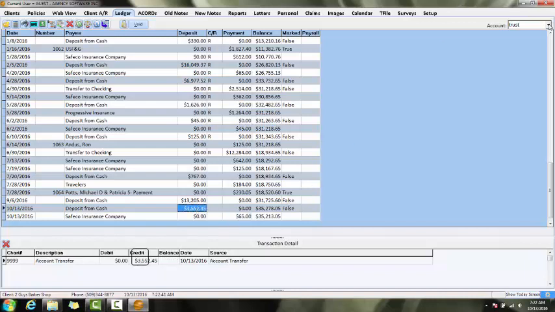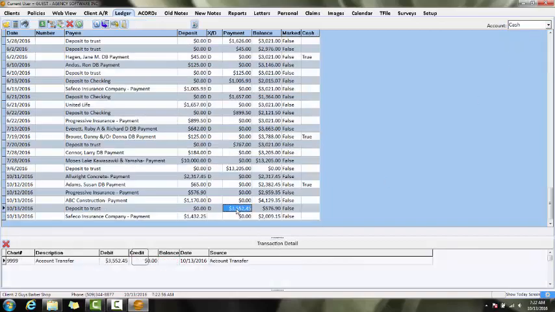Notice that the transaction detail on this entry shows a credit to the account transfer account, which is the opposing entry to the payment automatically entered to reduce our cash account. This was a simple transfer of funds from the cash to the trust.